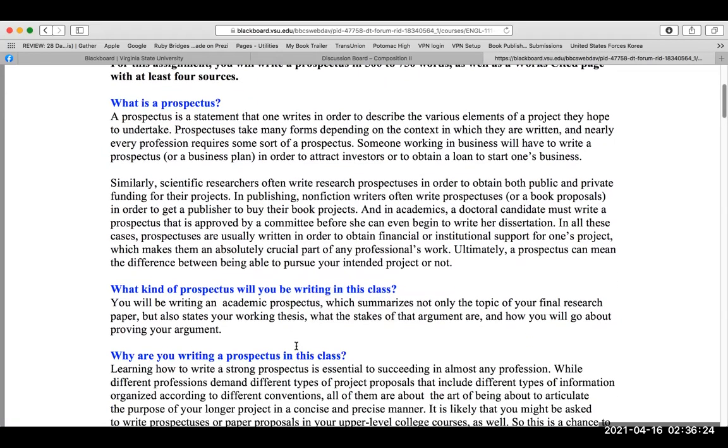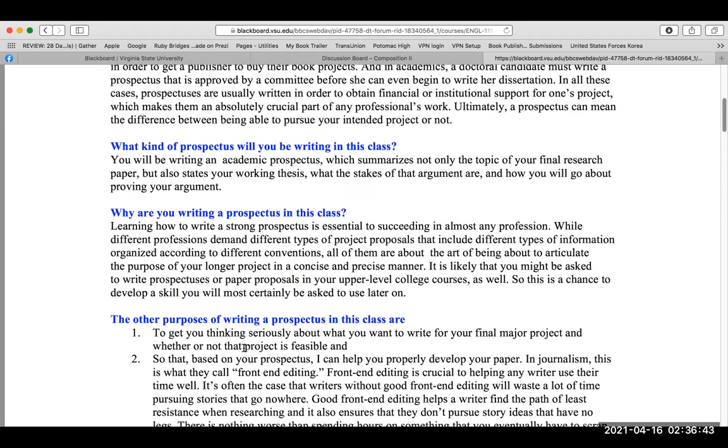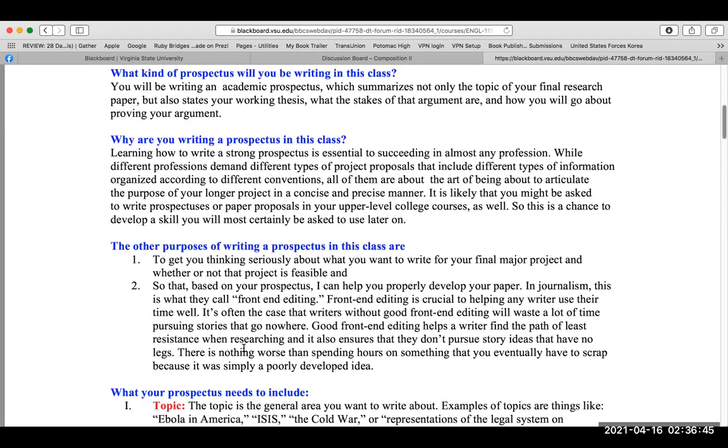What kind of prospectus will you be writing in this class? You will be writing an academic prospectus, which summarizes not only the topic of your final research paper, but also states your working thesis statement, what the stakes of that argument are, and how you will go about proving your argument. Why are you writing a prospectus in this class?